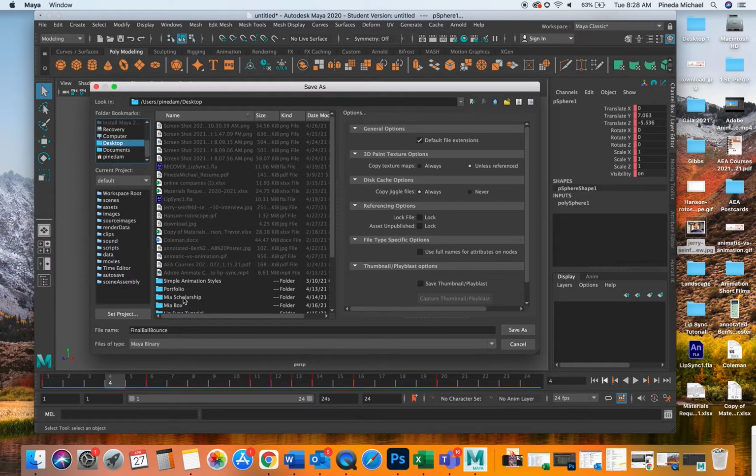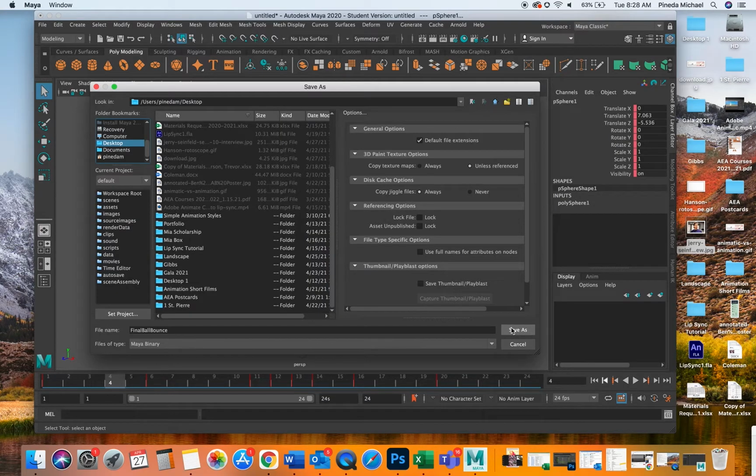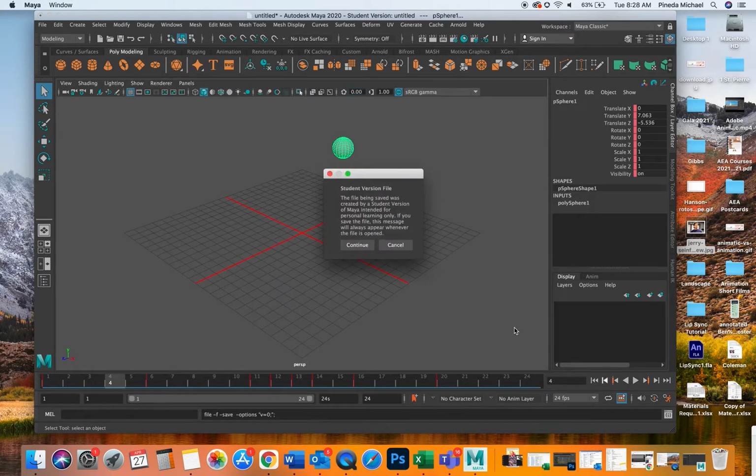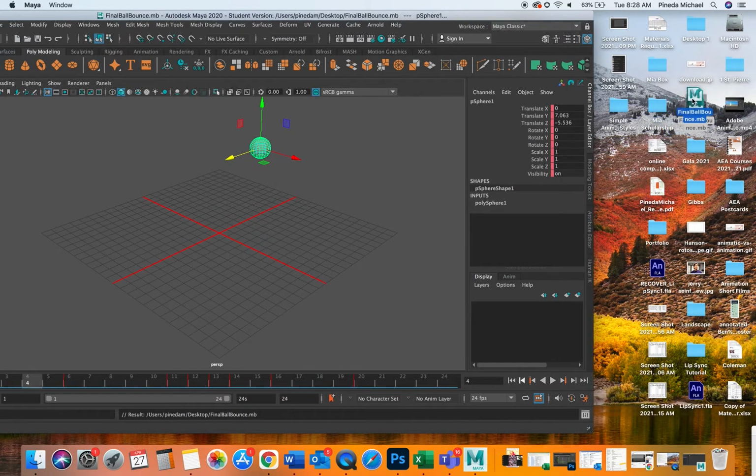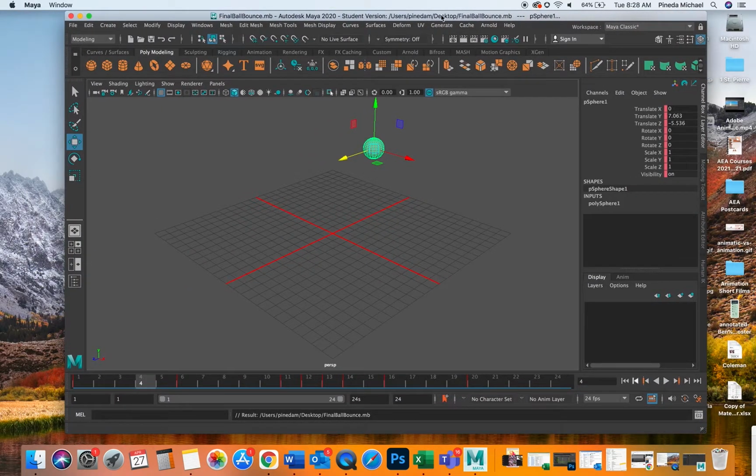Choose the folder that you created for 3D animation because you're way better than I am in terms of organization. You already have a folder for this thing, which is perfect. Save that at, continue, cool. This file right here is the file that you're going to provide me, a .mb file, okay? So do that, submit that today, and let me know if you have any questions.